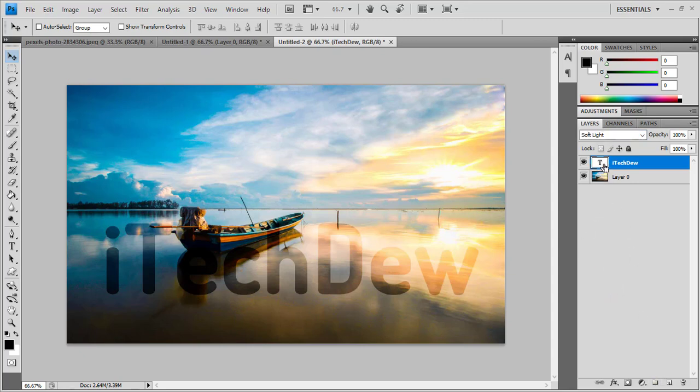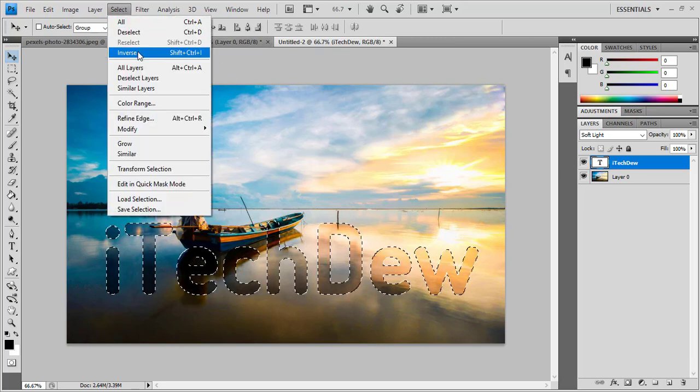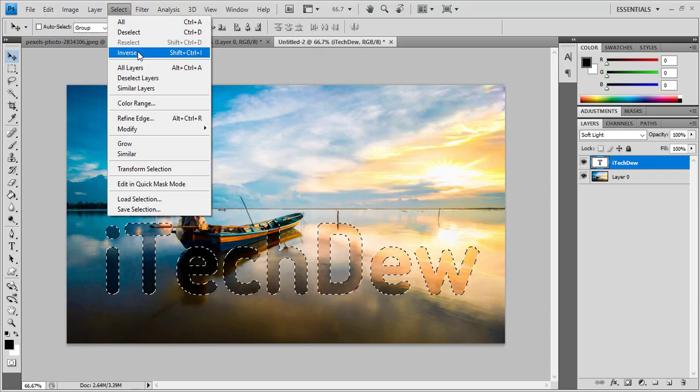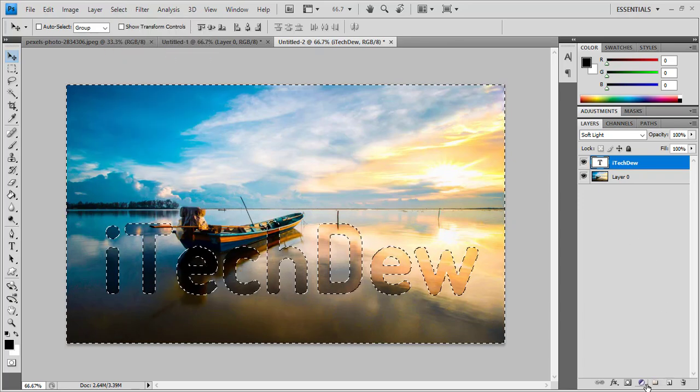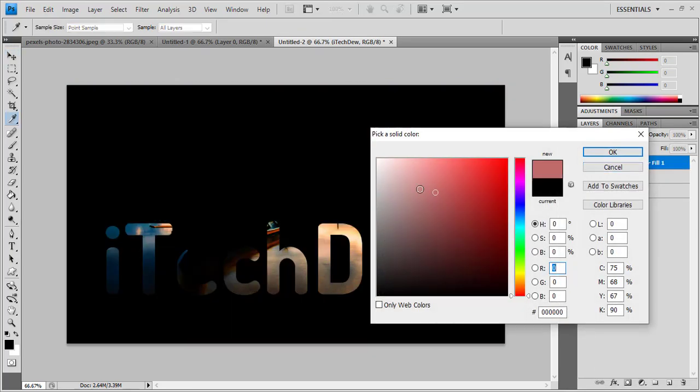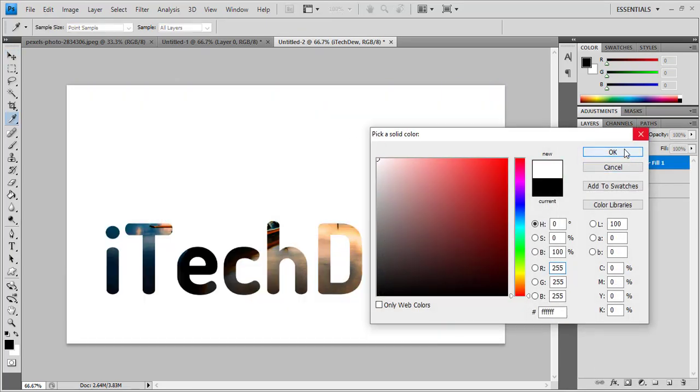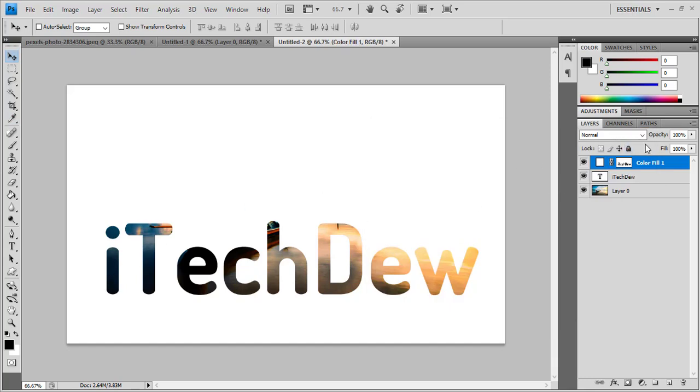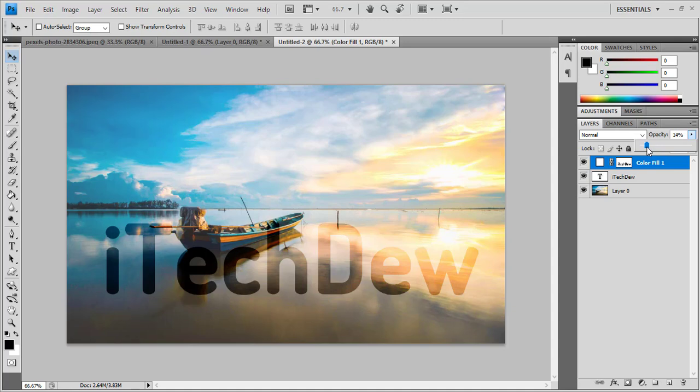Press Ctrl from the keyboard and select the text layer. Select inverse, or you can do it with the shortcut Ctrl Shift I. Go here, solid color, select white color from here. Okay, set the opacity yourself. Do it as you like.